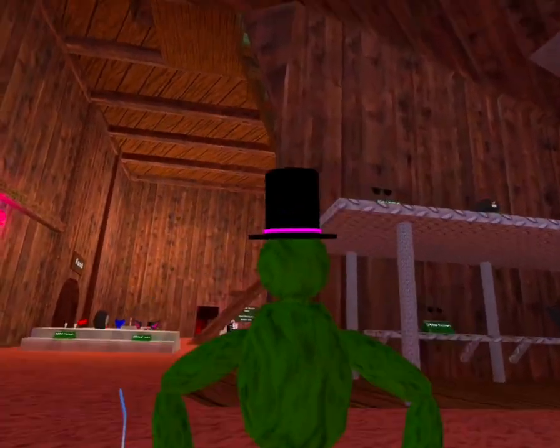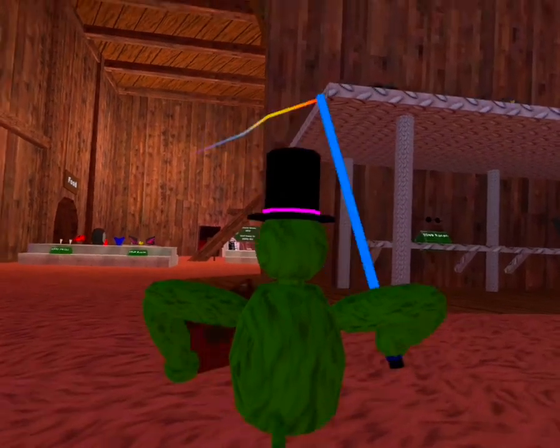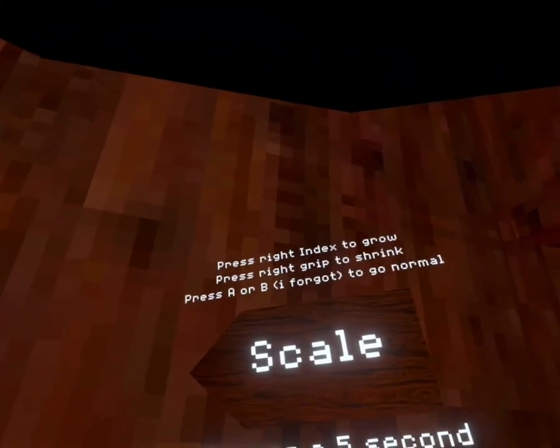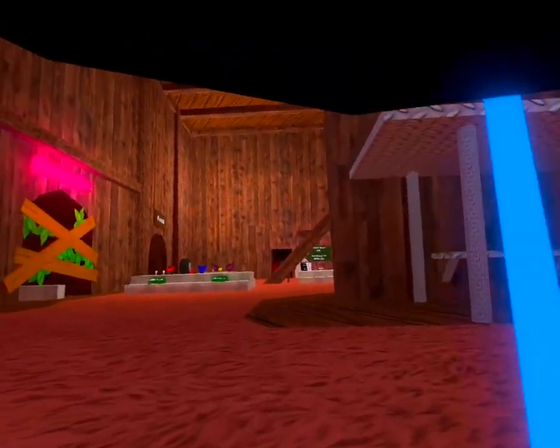What the heck? Bro, this is so laggy. Why is this so freaking laggy? I don't care. On. Enable? And then which one do I click? Click A or B? I forgot. Okay, so click A, and I should start scaling.